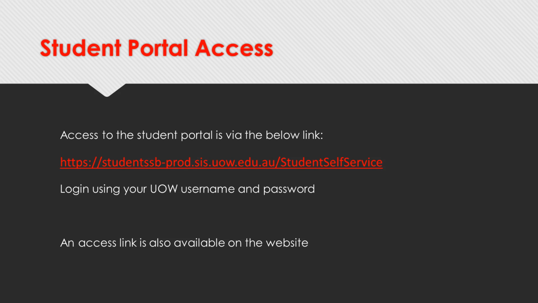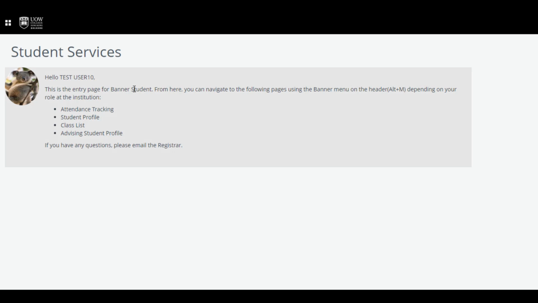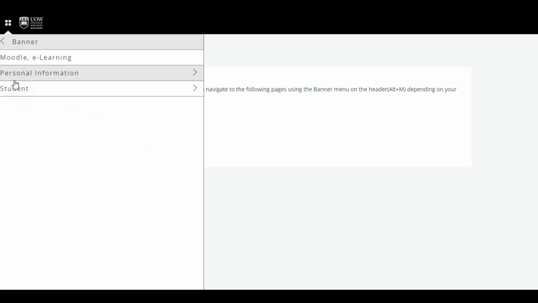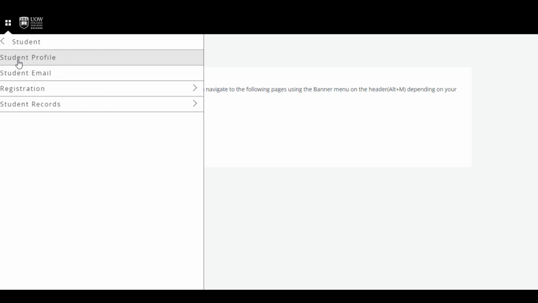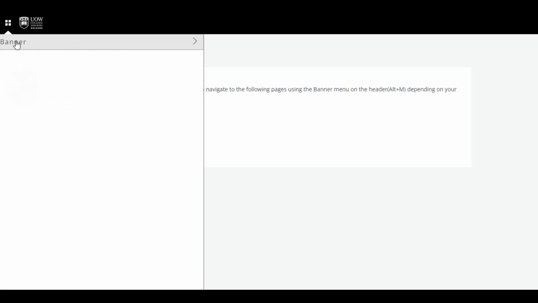The Student Portal is accessed via the web link displayed. Students will use their UOW provisioned username and password for login. The UOW username needs to be activated prior to Banner Student Portal access. Once logged in, the student will be navigated to the student landing page. The button in the top left-hand corner of the page provides the menu options.